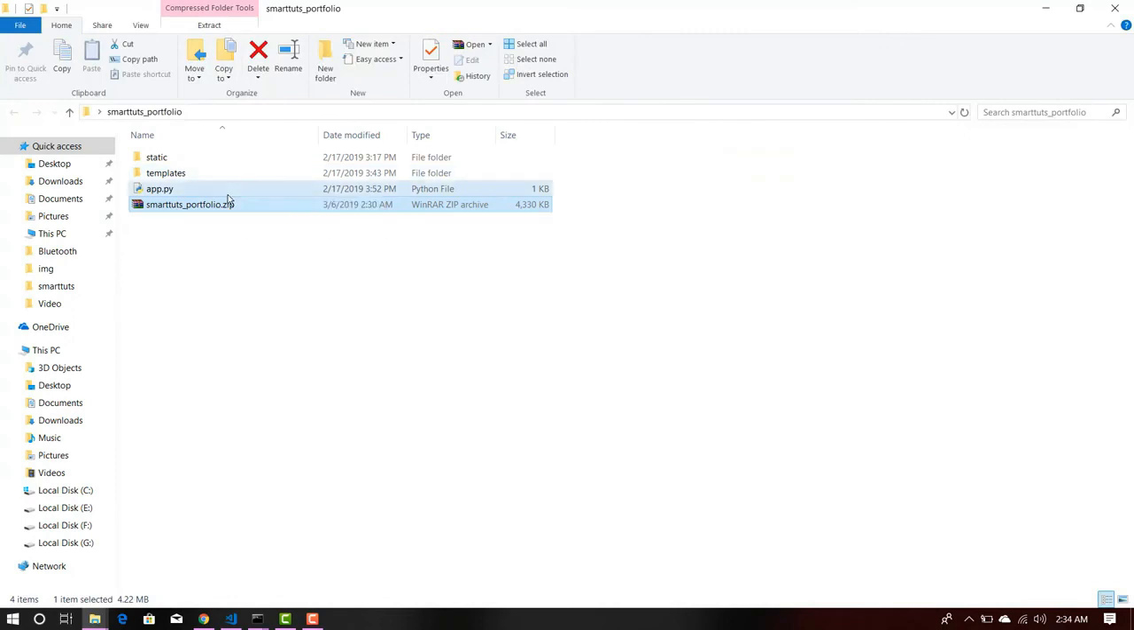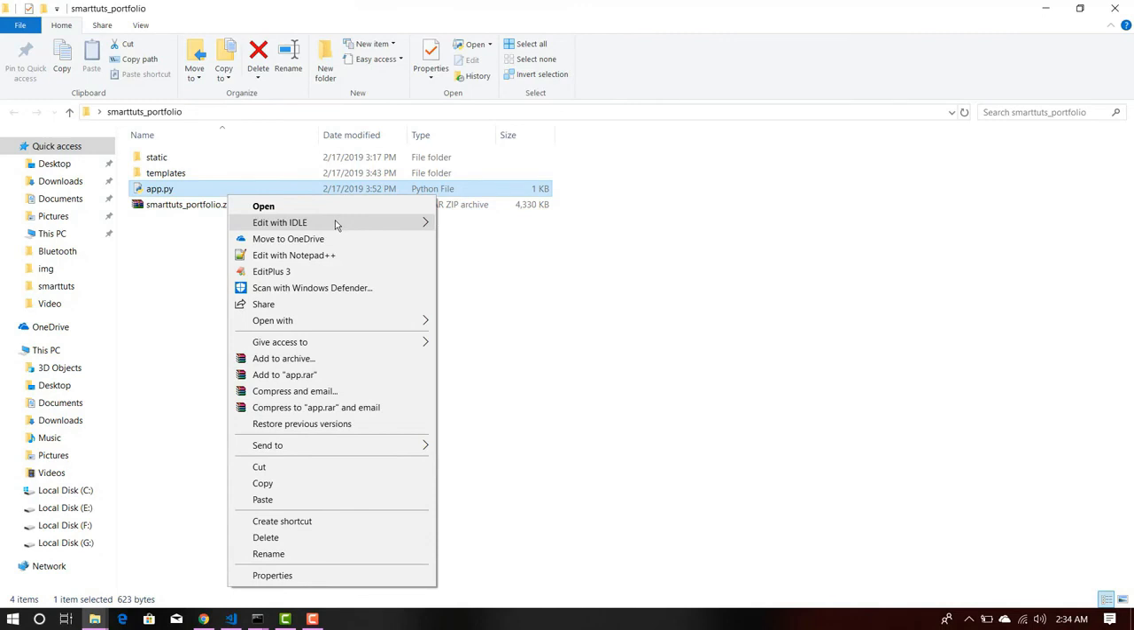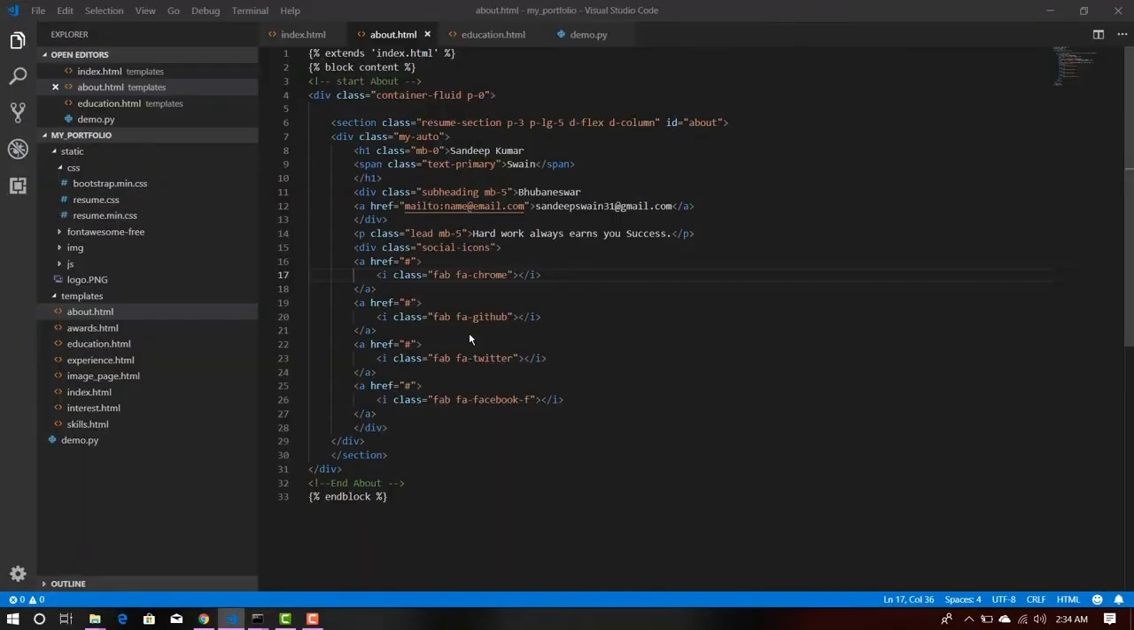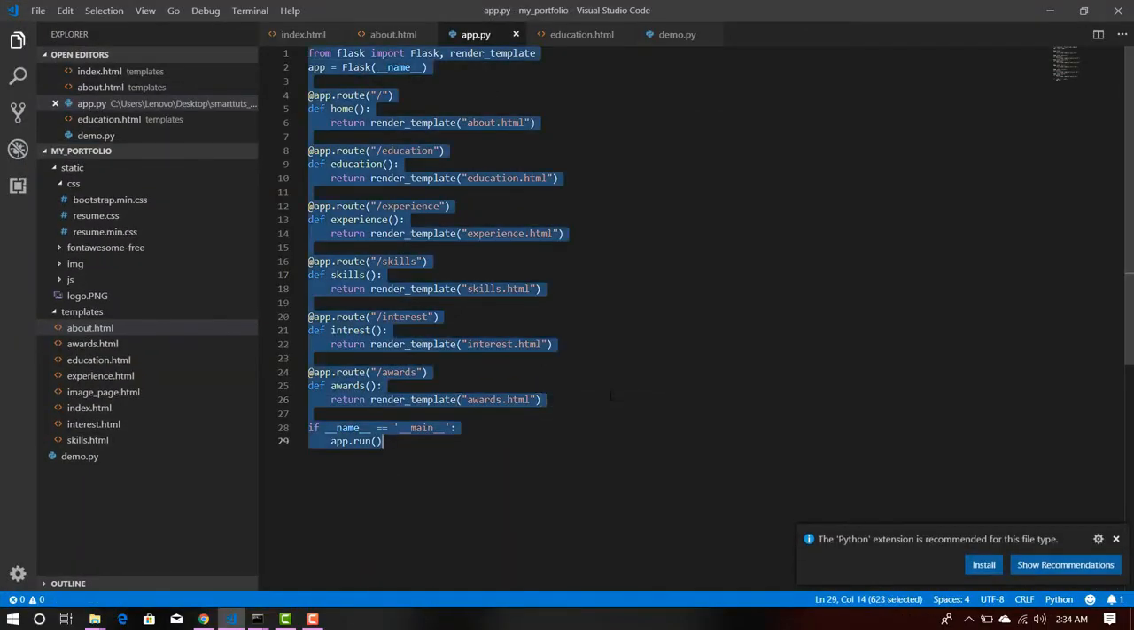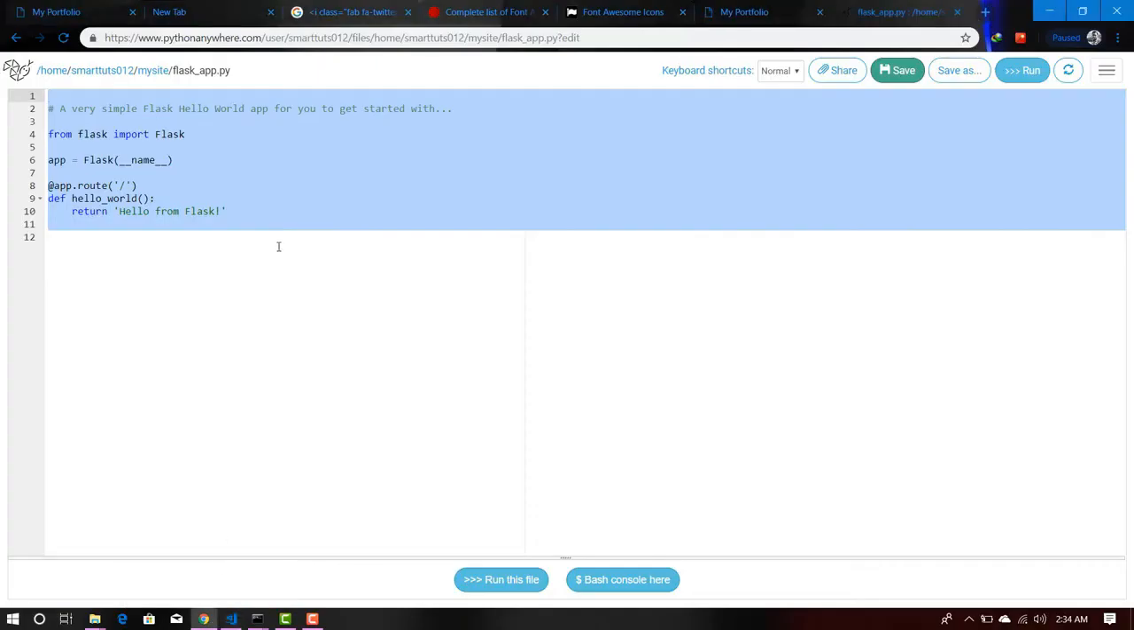So what we have to do is just copy all the code of app.py. Let me just open it with Visual Studio Code. I am just going to copy all the lines from here. Control A, Control C. I have copied all the lines, and I am just going to paste it inside flask app.py.